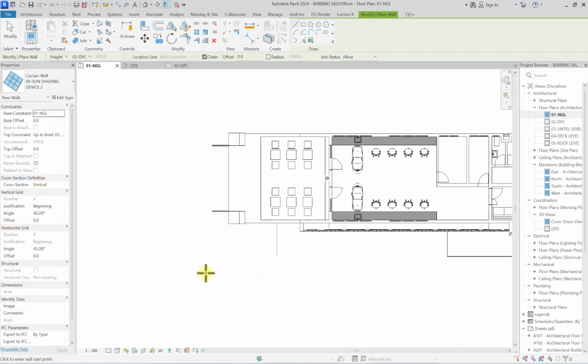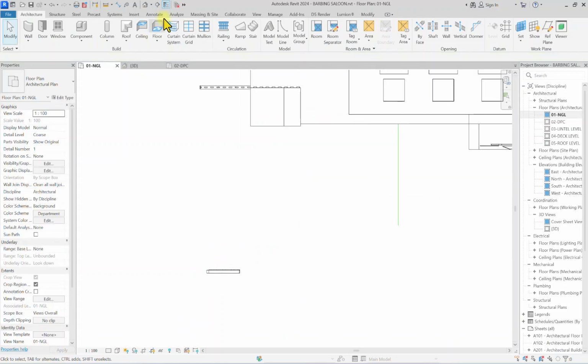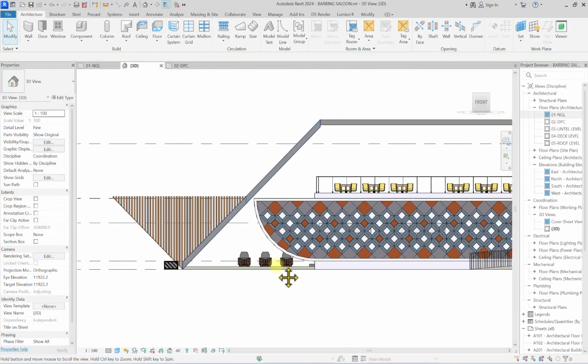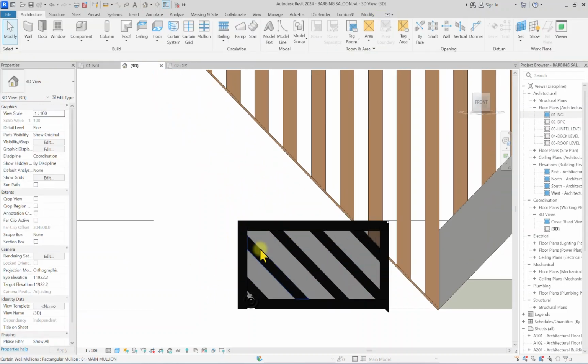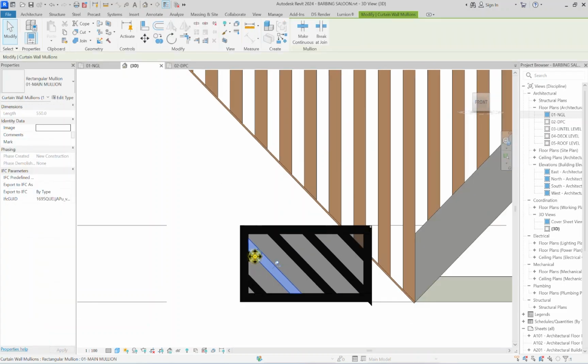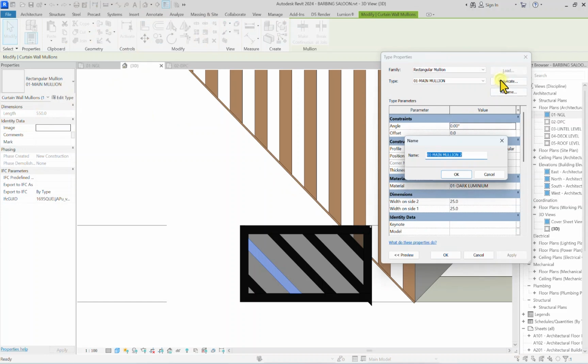So I'm just going to draw a sample curtain wall of this, just a small one to this point here. After doing this, I'm going to go to 3D, and this is what it's looking like currently. So I'm going to click on this curtain wall. Then I'm going to press Tab, select one of these mullions here, and unpin it. Then I'm going to click on Edit Type, click on Duplicate, and change this to 00 sun shading mullions, shading mullions. Then I'm going to click on OK.